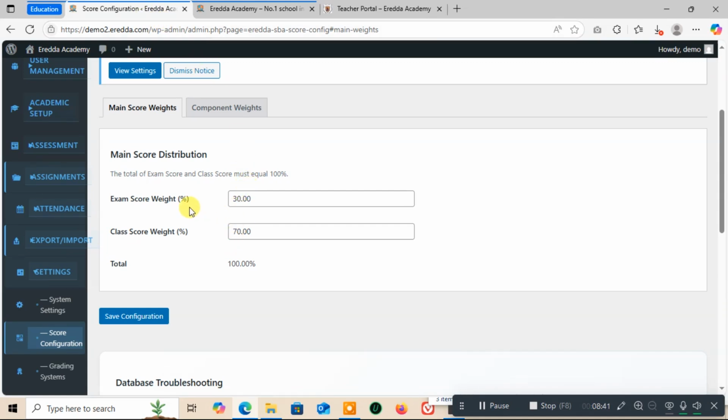So what marks do we want to allocate, in 100%, for exams and the class score? For now we can decide to go with 50-50, and you have to make sure that this is 50 as well before the system will accept it.